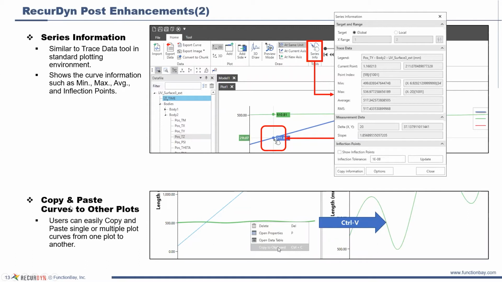Another nice enhancement is that you can now copy and paste curves to other plots. How that's done is you can just right-click on a particular curve and say copy to clipboard, or you can just type Control-C on the keyboard. And then once you click on another plot, you just press Control-V to paste that curve into the new plot.